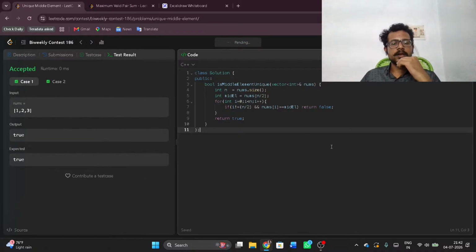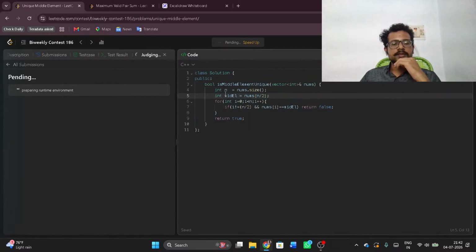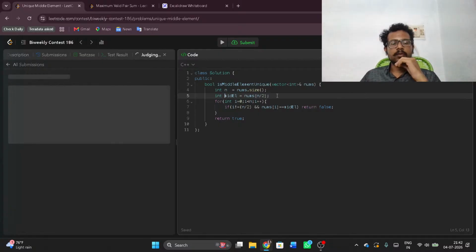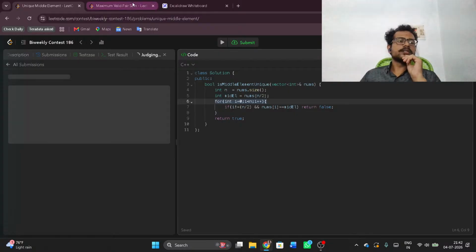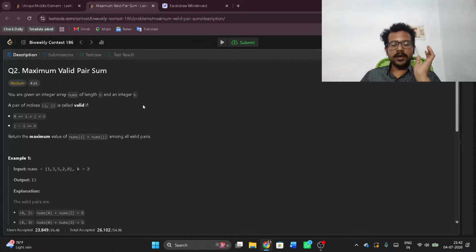So let me submit it. It is not taking much space, right? So big O of one space. And what is the time complexity? Big O of n. We're just optimizing it. Let's go to maximum valid pair sum.